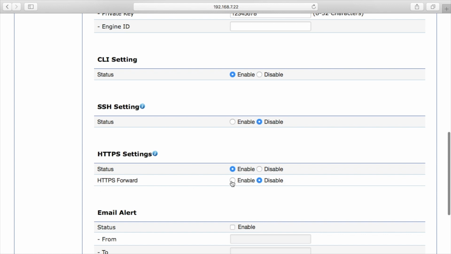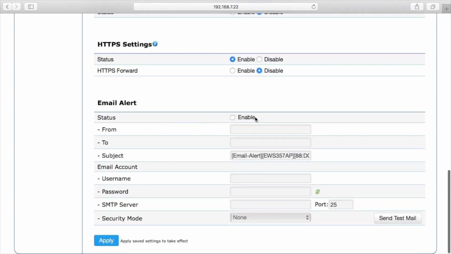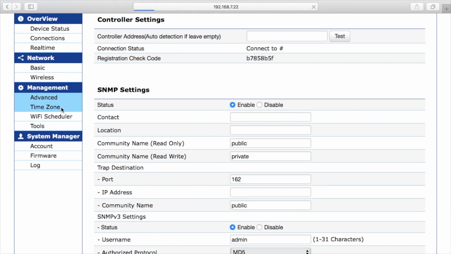HTTPS status is set to enable, and HTTPS forward is set to disable. I'll probably end up eventually setting this to enable, so it's just HTTPS to this interface. And then it has email alerts. You can connect it to an SMTP server and have it send you alert emails.